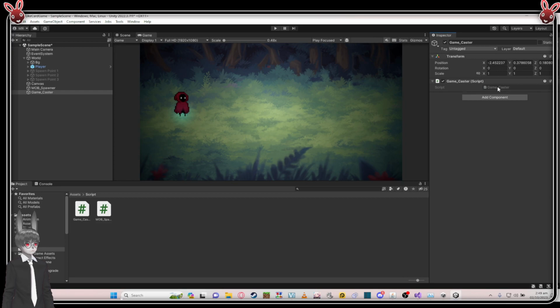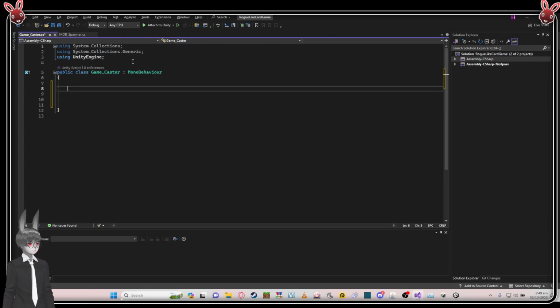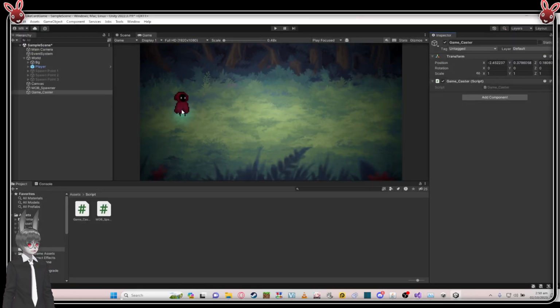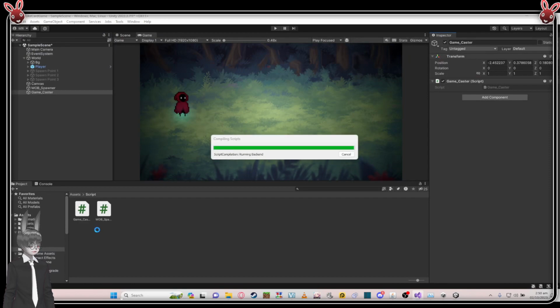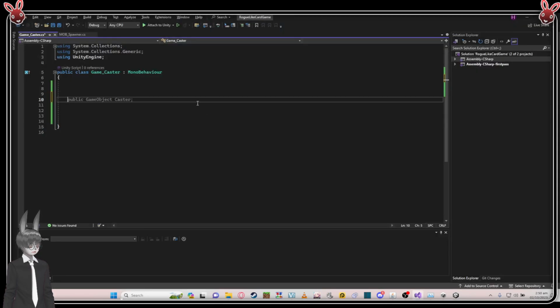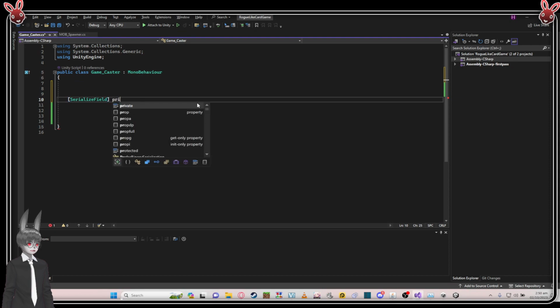Anyway, double click. Okay. This is where we're gonna play with it. So let's just test it for now. So we're gonna reference the projectile that we did. So we're just gonna go for serialize field, private, and then for projectile, game object.